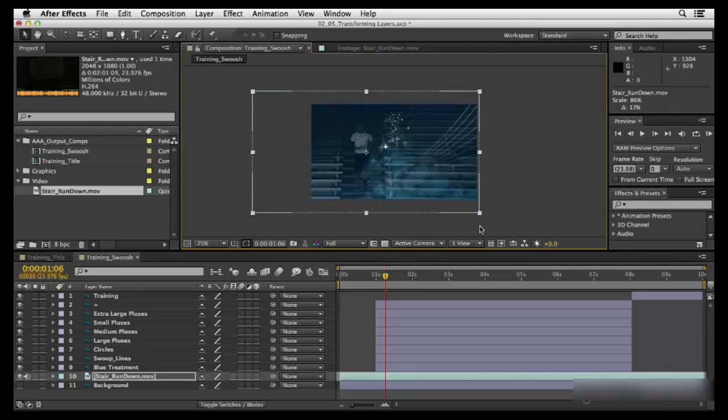Now, as I'm dragging, if you look in the upper right corner of the interface, there's the info panel. Notice it has the name of the file that I have selected, and then it tells me the scale value that the layer is going to be. So it's 86% of its original size. And then at the bottom, it's showing me how much I changed it. So I increased the size by 17%.